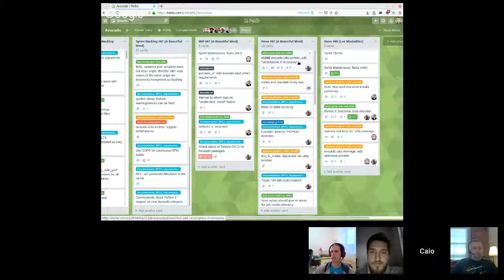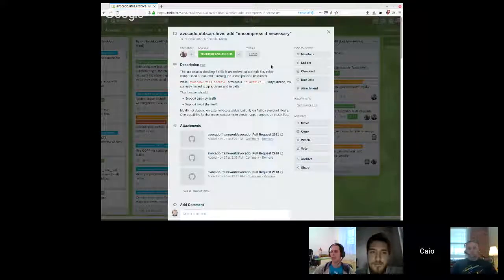Done task is the Avocado utils archive, add uncompress if necessary. That's a card that was done by Kleber. And Kleber, do you have any comments about that? Or I can pass through all those cards? Just a quick comment. That is a way for you, if you're using a gzip file which is not a tarball, to check if that is an archive, and you can also uncompress pure gzip files which are not tarballs. That was what that card is about.